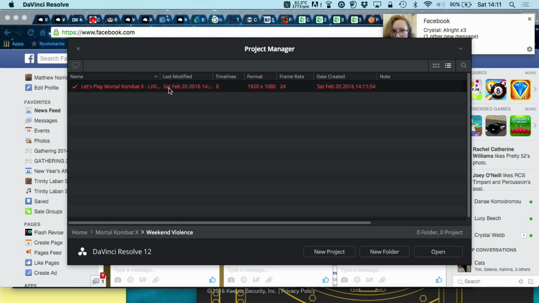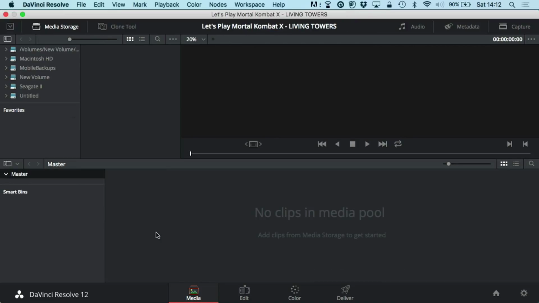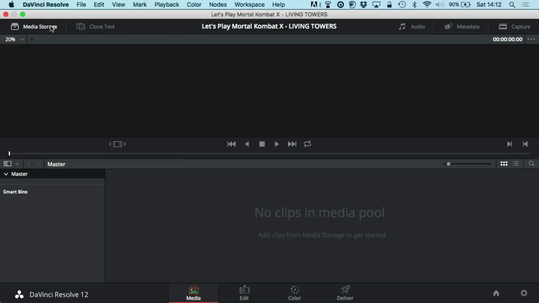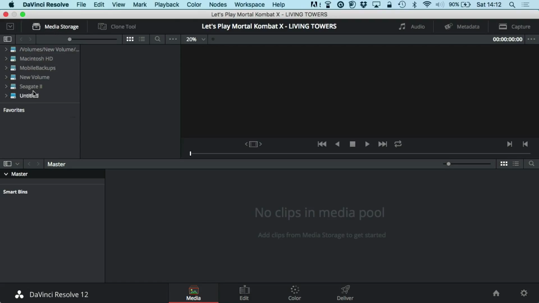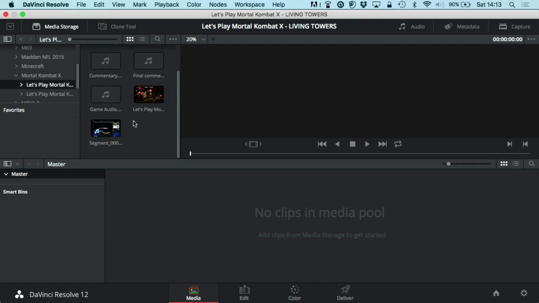So now we have your file ready. You'll see this media page down here. You'll find the tab for media storage device, and just go into your folder where you have everything saved. Everything will be in there as you found it.